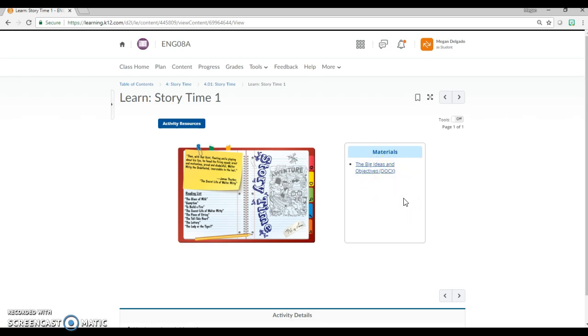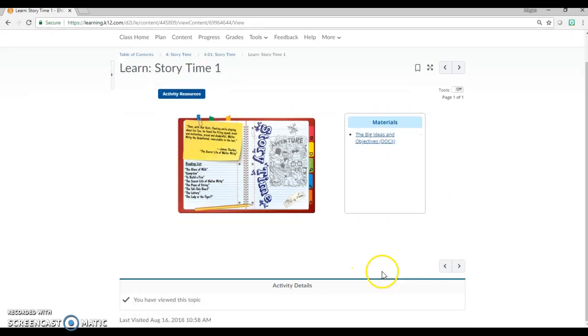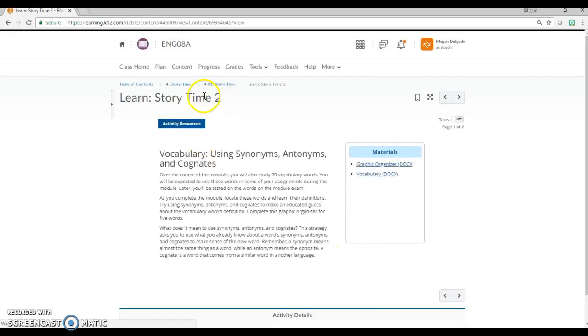If you like to take notes or that's something you need to do for comprehension, you can download them and take notes on them as you go through these units. But this is not a requirement for today. Okay, it's just a material that's there. So there's really not anything else to do on this page. You've viewed it, because it's keeping track that you've gone through each of these steps of the lesson. Click the arrow. Story time 2. So you're getting all the way through story time is your goal for today.